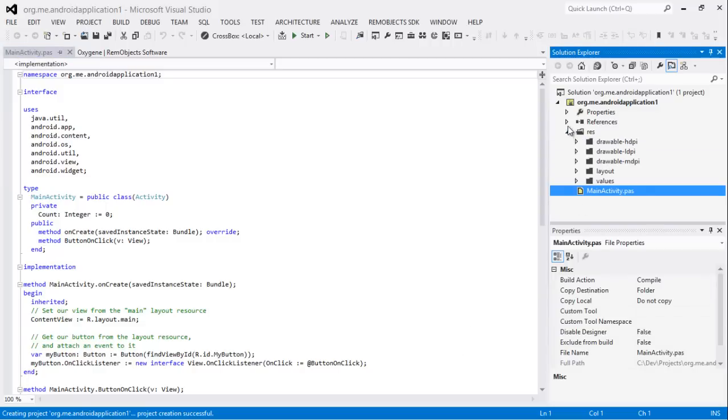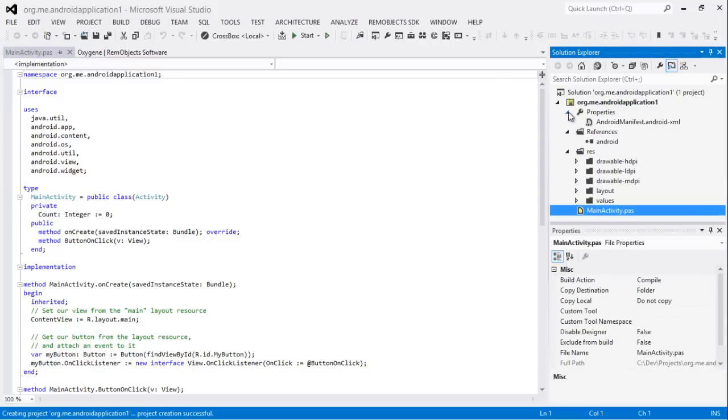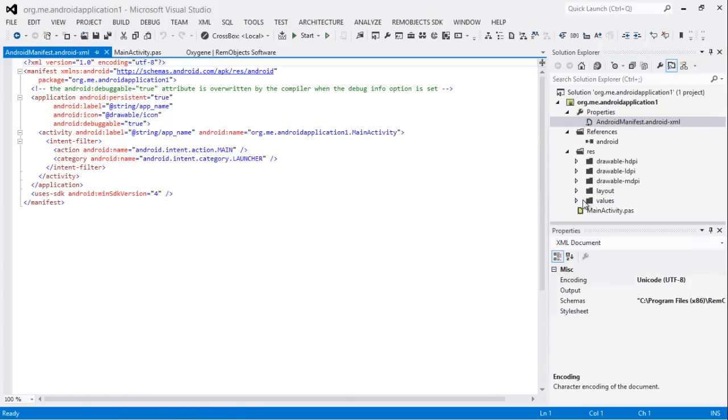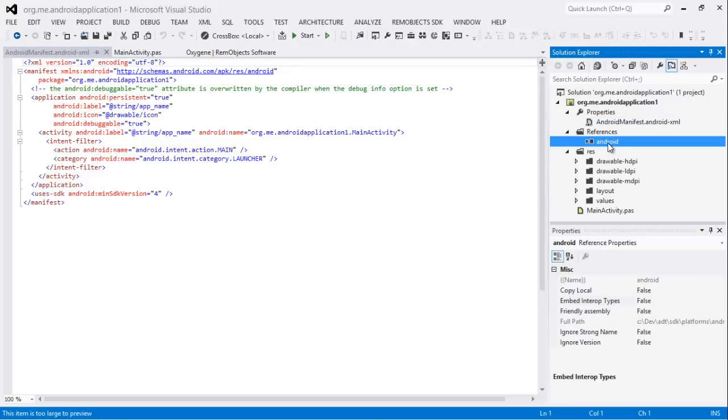This project, you'll notice, has all the same contents that an application would have if you created it with ADT, which is Android's tool they give you for free, except you have the advantage of being able to use the Oxygen programming language. So we have our Android manifest in here that describes your application to the Android OS. We also have a reference to the Android SDK, which has gone out and found it on my computer for me. If it's not able to find it, it prompts you to specify where the SDK is installed.